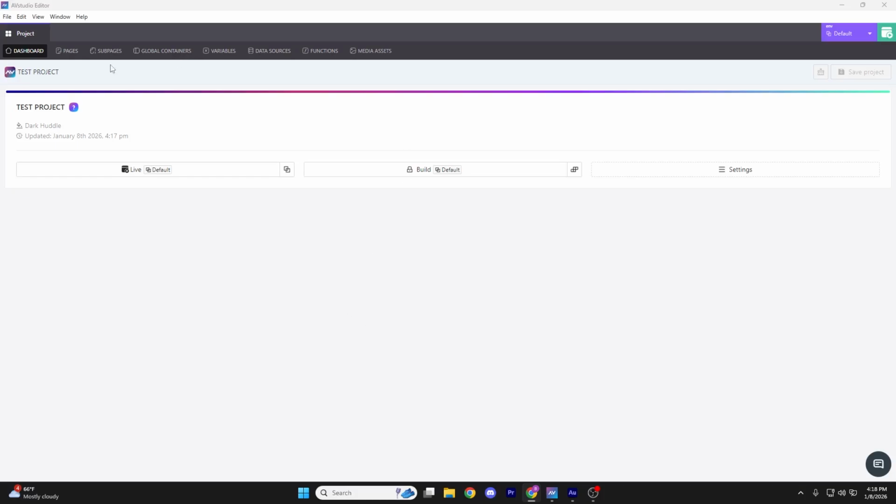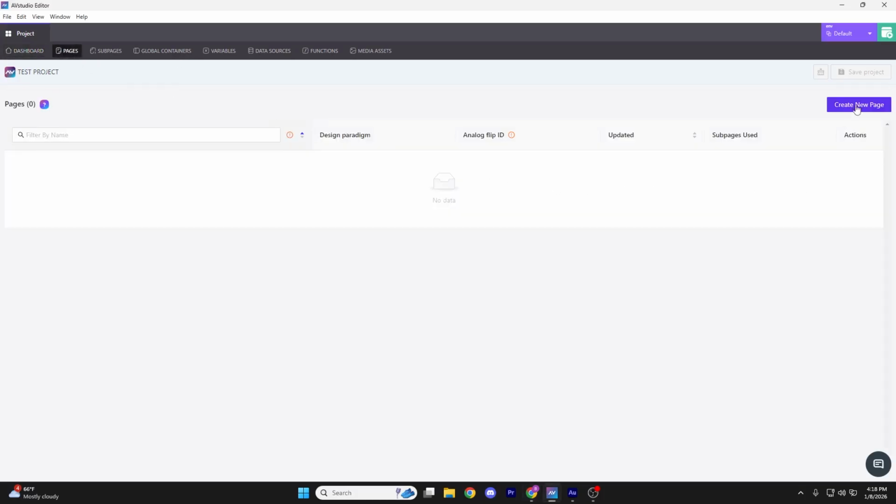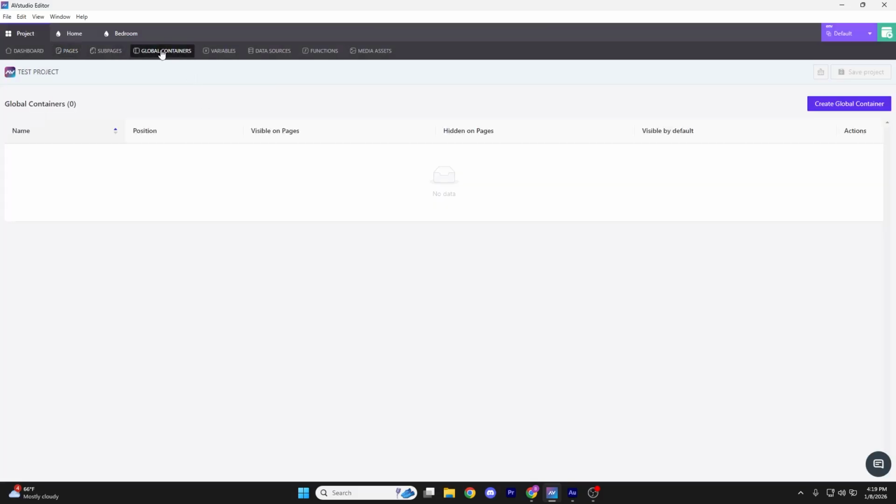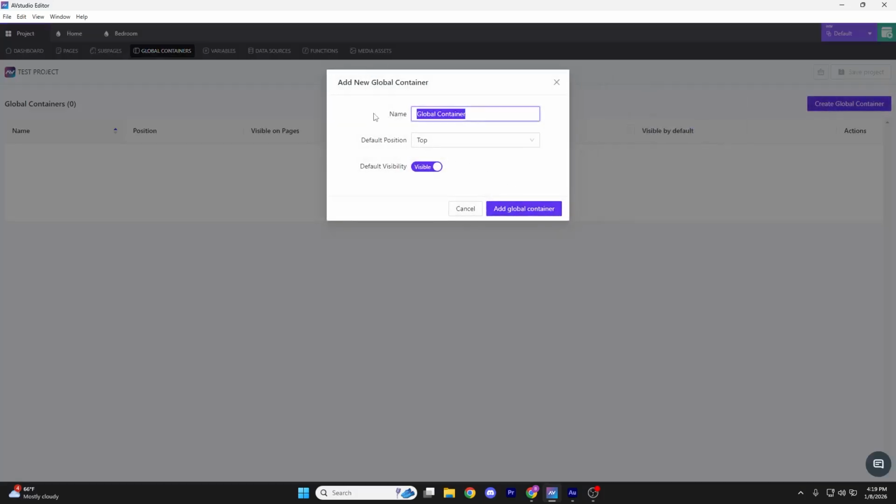So to start out, let's go ahead and make two pages. I'm going to call the first one home, and for the second one, we're going to call it bedroom, just for example. All right, then we're going to go over to the global container section and create one. This one will be a header, and we're going to have that at the default position at the top.